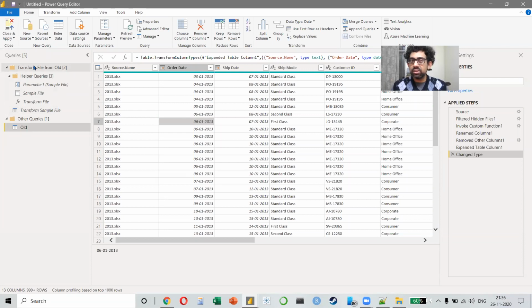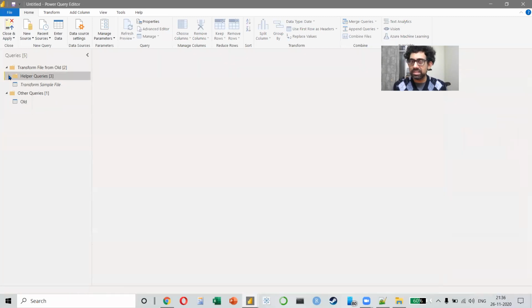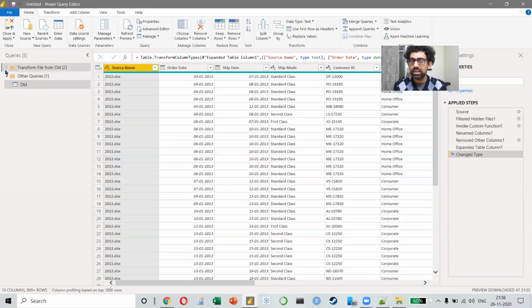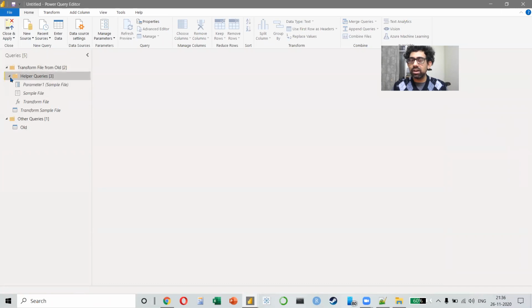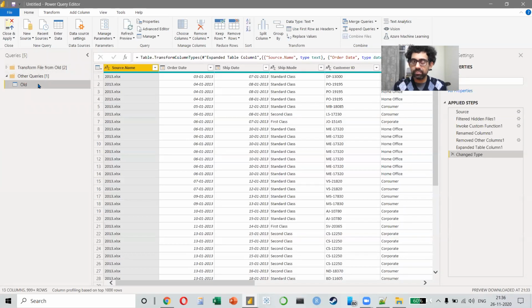On the left side, you get these helper queries. Now, this is something not for you. You're not supposed to bother with this. This is just some background work that is happening. I always suggest please minimize this. As a normal user of Power Query, you would not need to go to this option called transform file, right? These are for more advanced users. You don't need it, right? So just minimize this. This is my query called old.